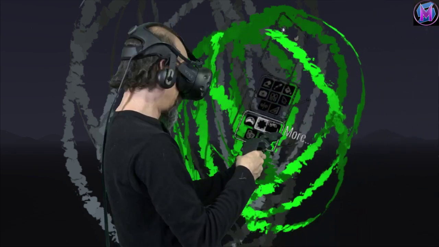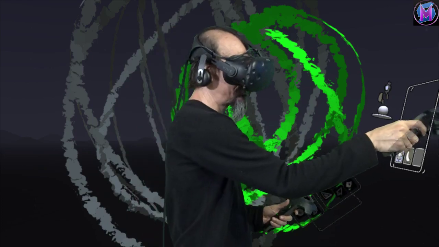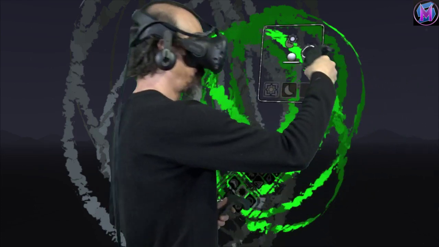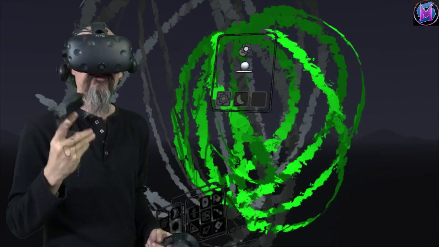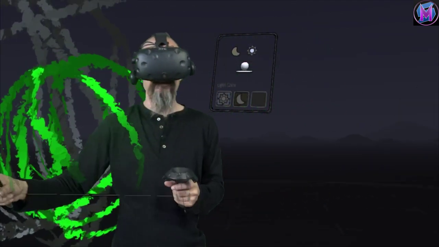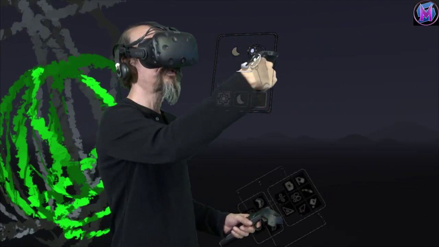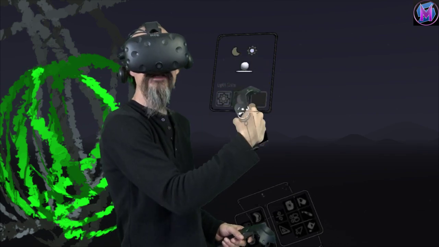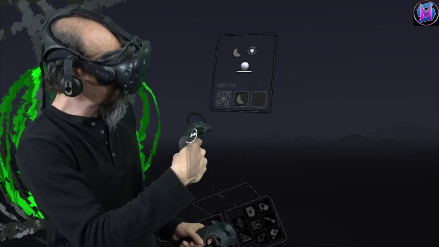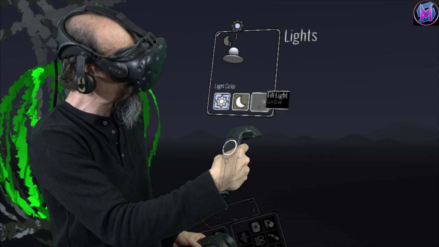Let's come back here. It has its own separate panel. Lights come in three parts. Right, let's get so you can see. Three parts. We have a sun, a moon, and a sphere. Down at the bottom: sun, moon, and blank.